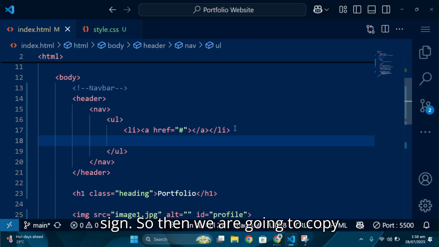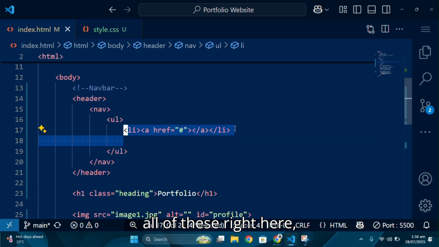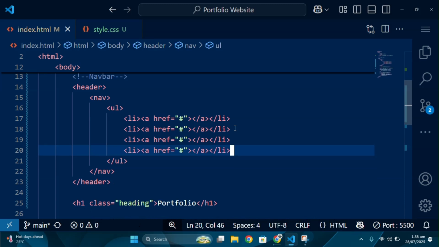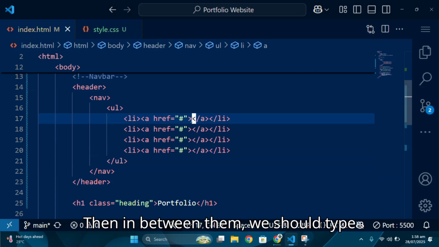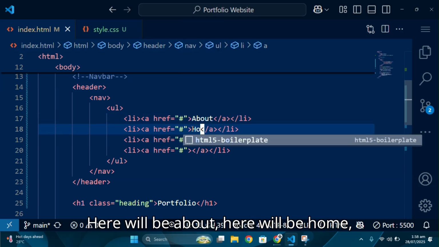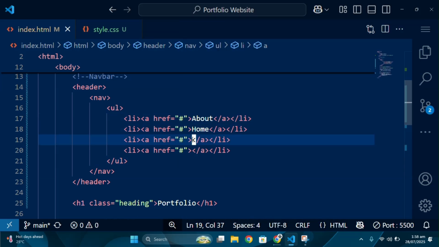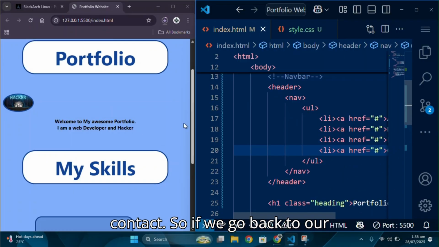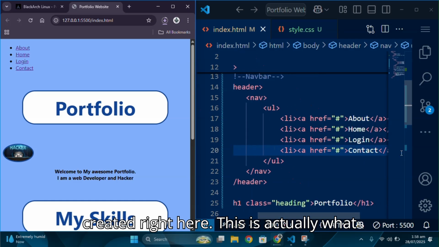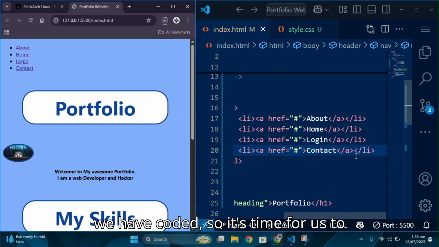Then we're going to copy all of this right here and paste it 4 times, at least 4 is okay. Then in between them, we should type something to represent the text there. Here will be about, here will be home, here will be login, here will be contact us. If we go back to our HTML page, you can see that this is created right here. This is actually what we have coded. So it's time for us to style it.